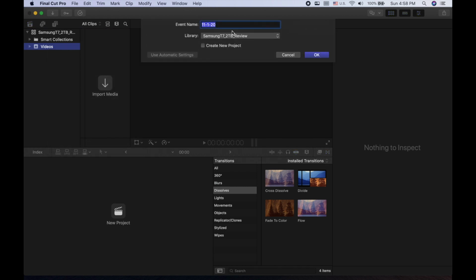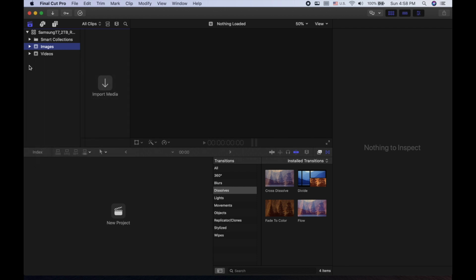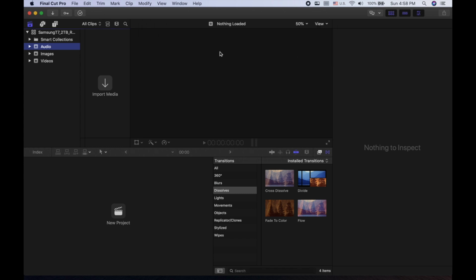And we'll call that one images or pictures, because we're going to want thumbnails and such. It's nice to have its own category for that. And again, Option N for a new event. And let's call this one audio. And we'll use that for our soundtrack. Awesome. And so under videos, let's go ahead and import some media.